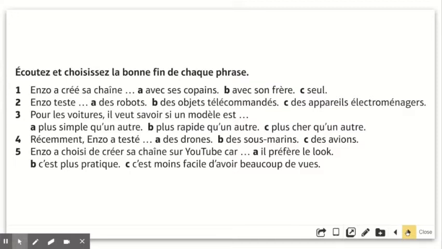So for example, in the first part, Enzo is talking about creating his YouTube channel. Did he do it with his friends, with his brother, or on his own? You will have to listen out carefully and decide which of those three endings is correct. All you need to do is put a letter down. Of course, it'd be a good idea before you start listening to read through the questions carefully so that you know what everything means, and look up any extra words. Don't forget, on page 50 of this textbook, you can find the vocabulary that applies to this module.